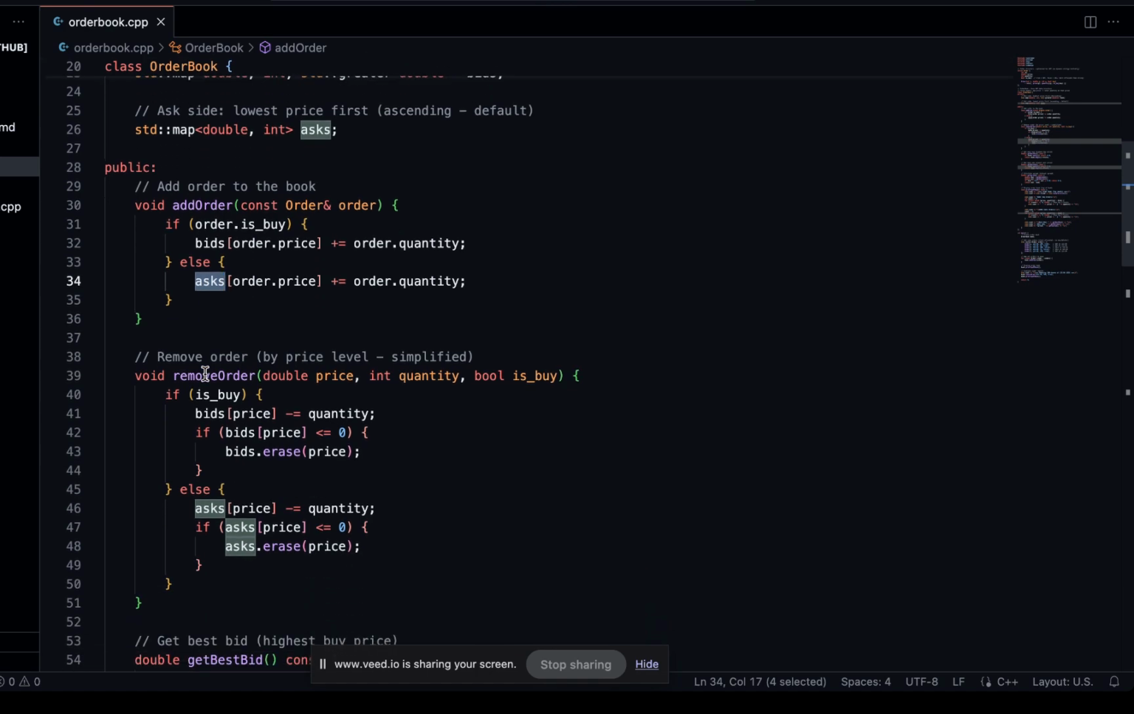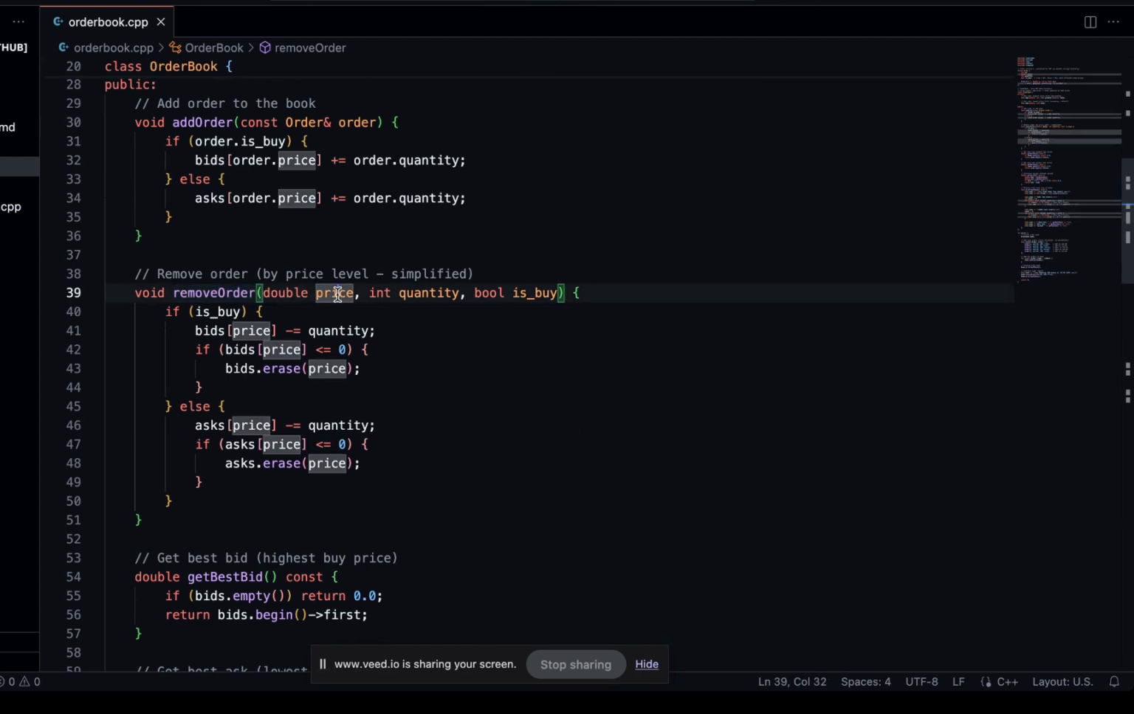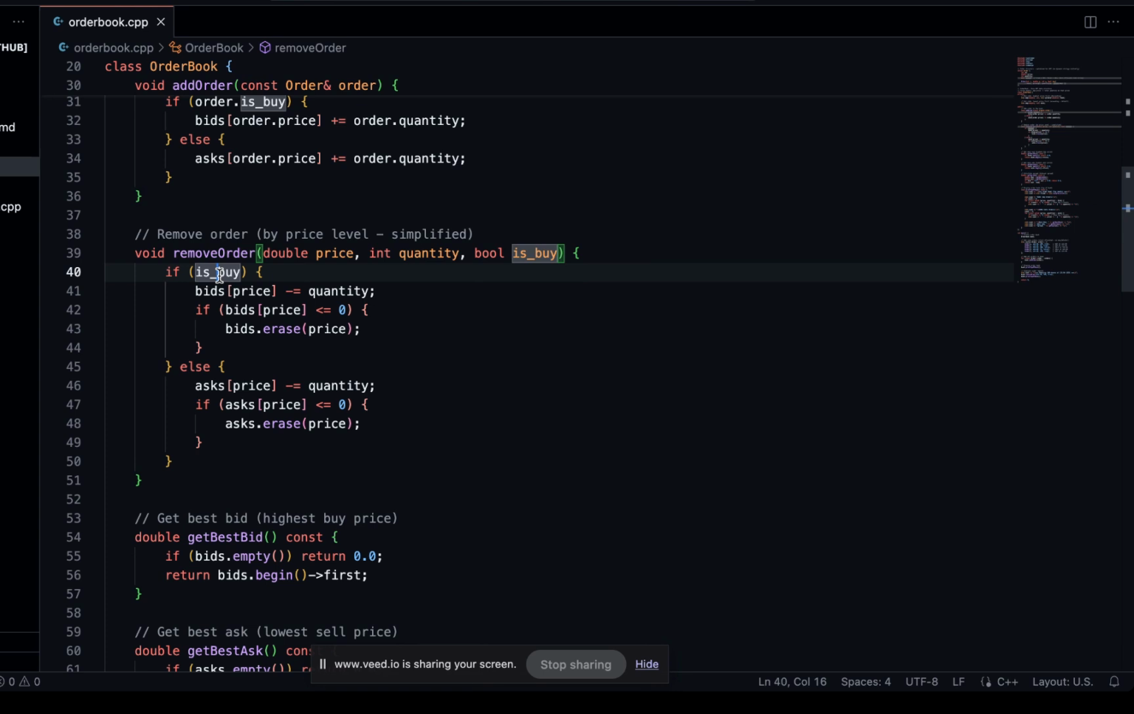The removeOrder method takes 3 parameters: price as a double, quantity as an integer, and is_buy as a Boolean. We check if it's a buy order, and if so, we subtract the quantity from the bids map at that price using the minus equals operator. After subtracting, we check if the quantity at that price level is less than or equal to 0. If it is, we use the erase method to remove that price level entirely from the map. We do the same logic for sell orders using the asks map.